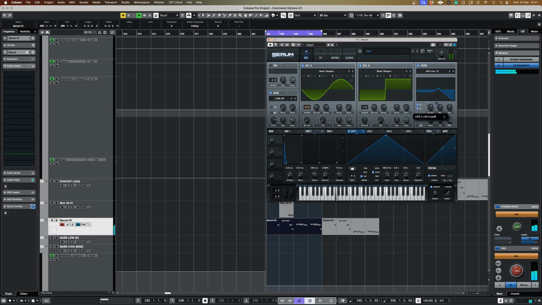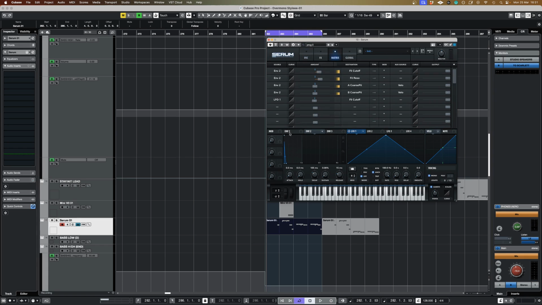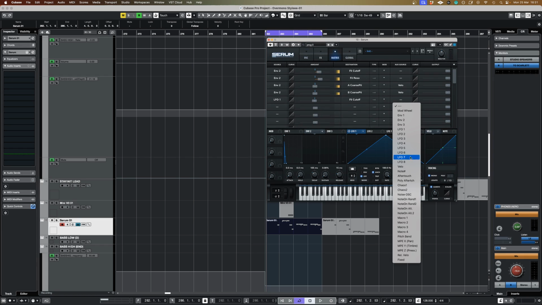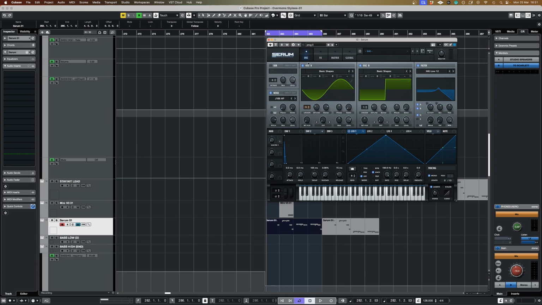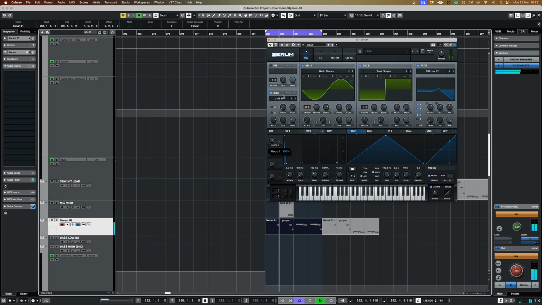So that's without. Yeah, really gnarly. And in the matrix again, I'm going to make this aux source macro 1. So this is something that we can now control with that macro, but we can have a bit more fun with that. So I'm also going to use the same macro to change the rate of this LFO just a little bit, just like -5 or something.